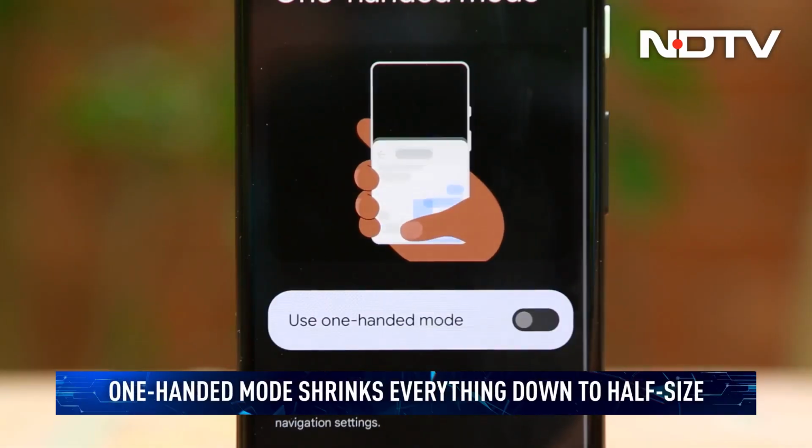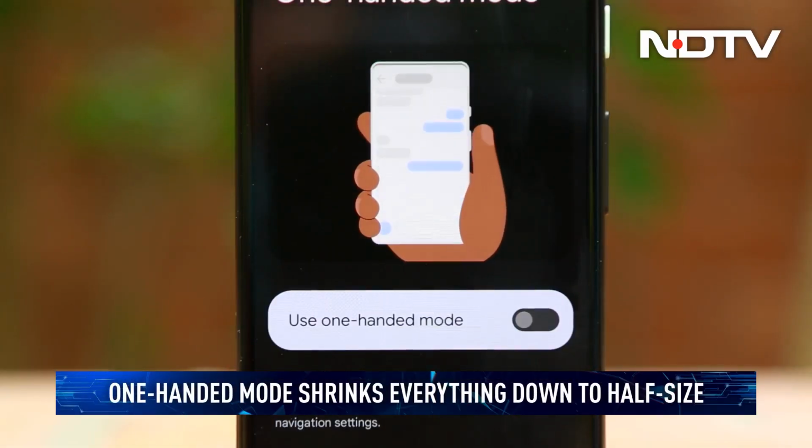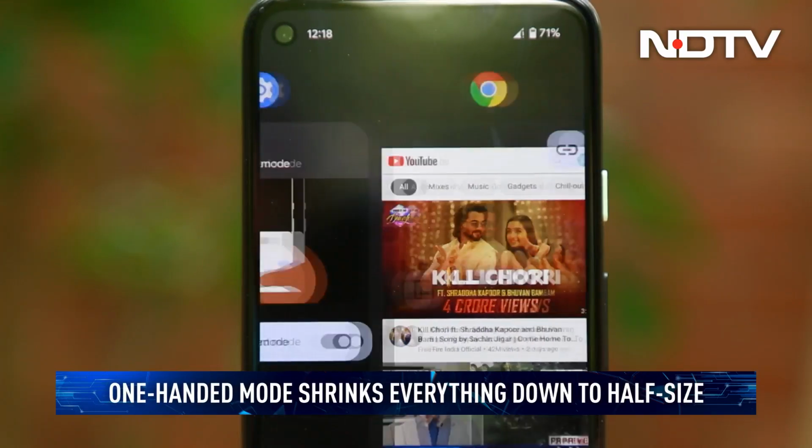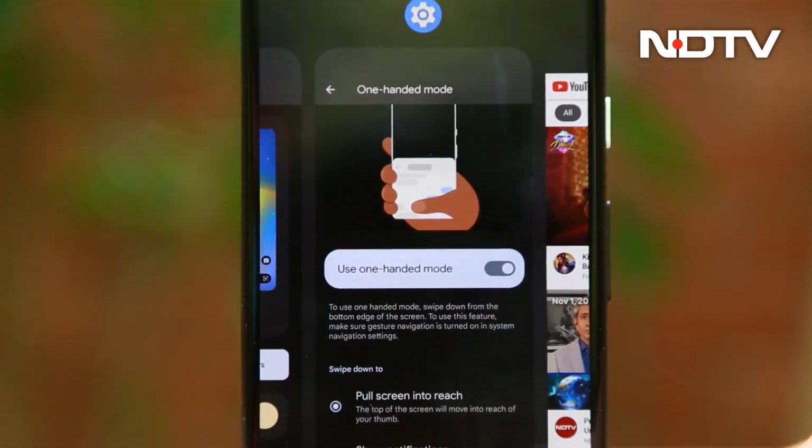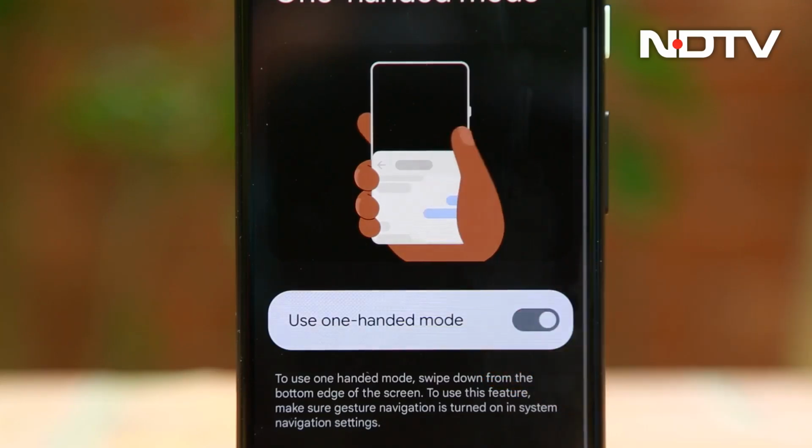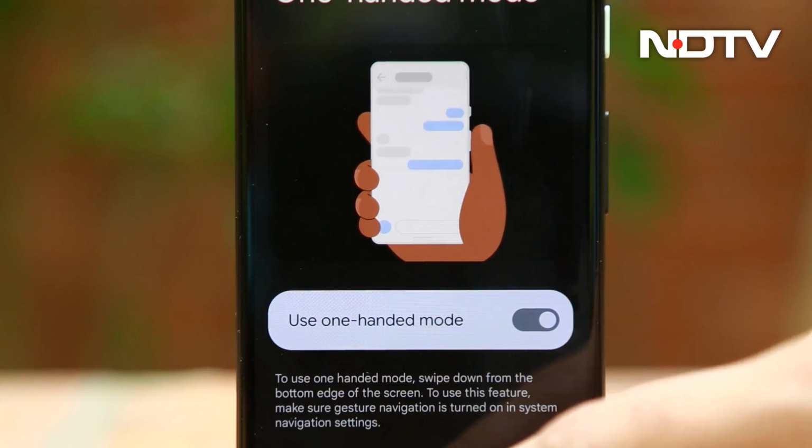Android 12 includes a native one-handed mode. The mode shrinks everything down to half size. It looks a lot like multi-window mode. The one-handed mode makes it easier to reach basically anything one-handed on taller phones.